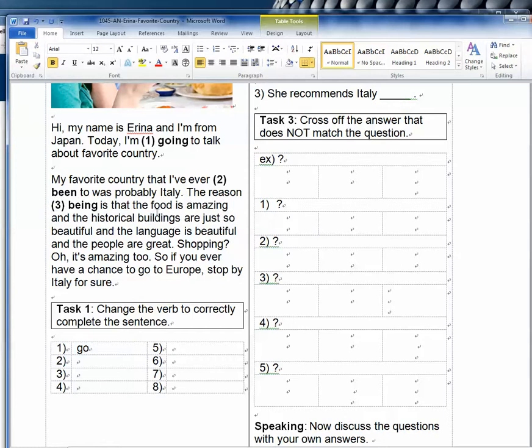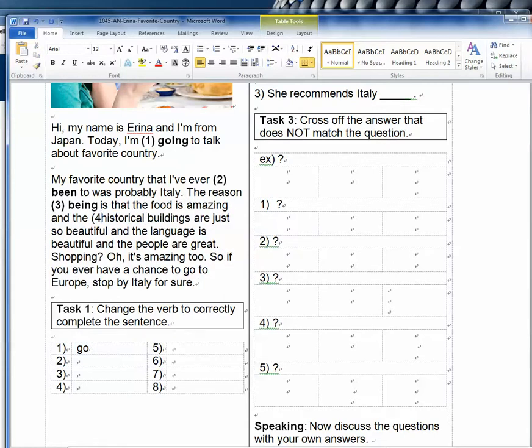Number 3, historical and buildings. Let's just go with number 4, historical. And number 5 can be beauty. How's that? And they'll actually have a clue because there'll be another beautiful right below it, so they should be able to get that one right.